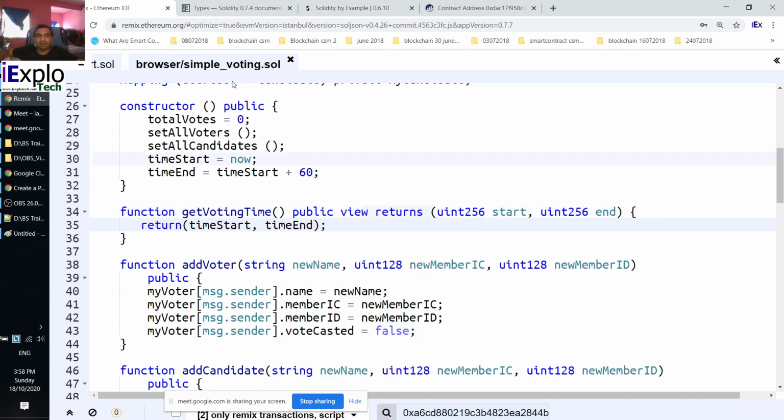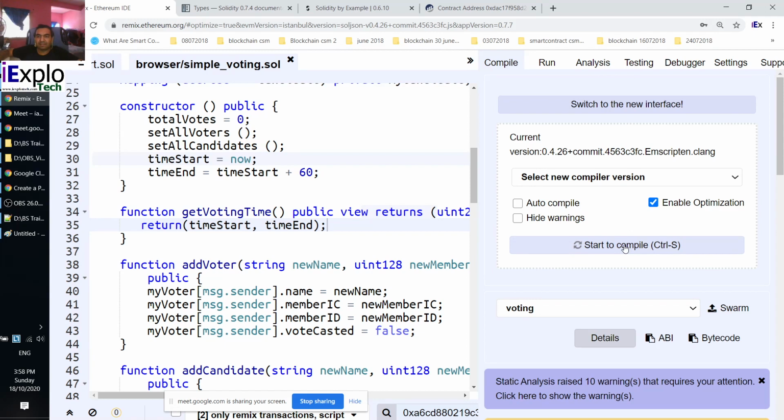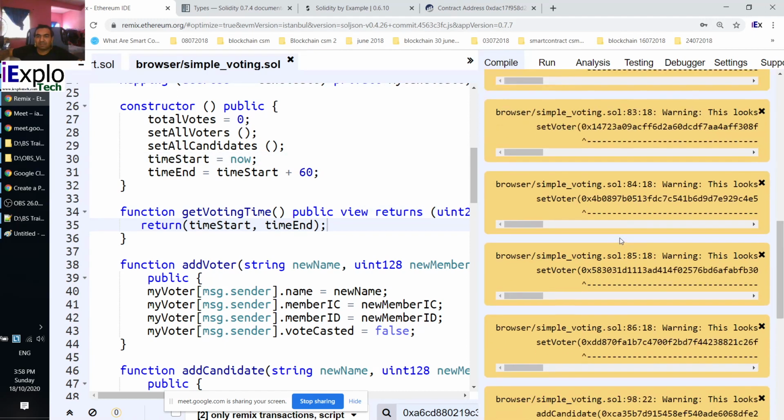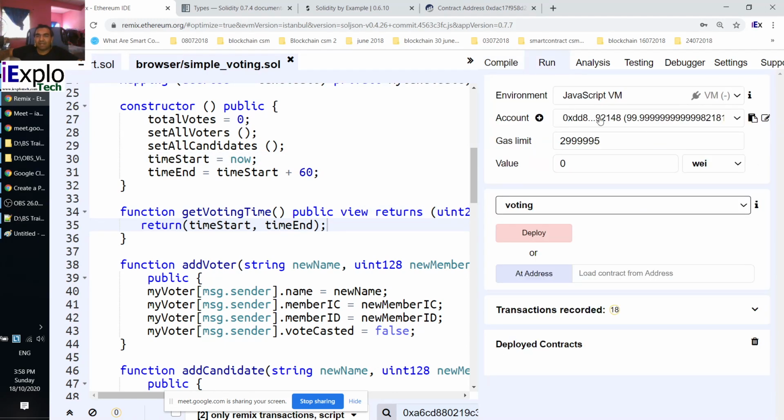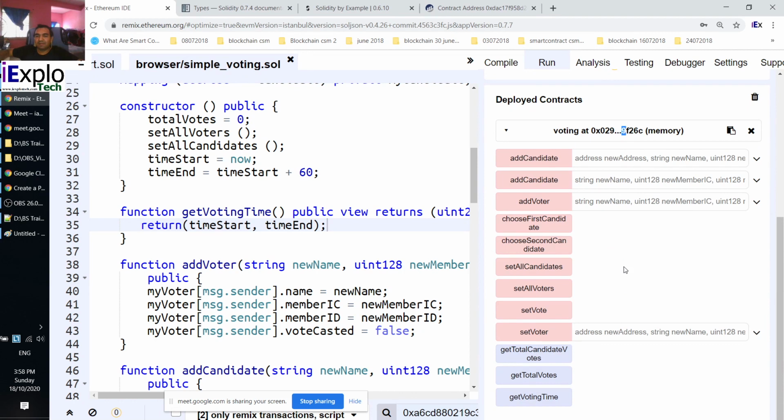And don't try to be a superhero, thinking you know everything. Whatever you try, at least one thing, just compile it, and then try to run it. Don't try everything at once. Otherwise at the end when you compile, you may see too many bugs and you cannot debug. Right now we have just one function, so we want to look at it. Deploy, and then we try the get voting time function.